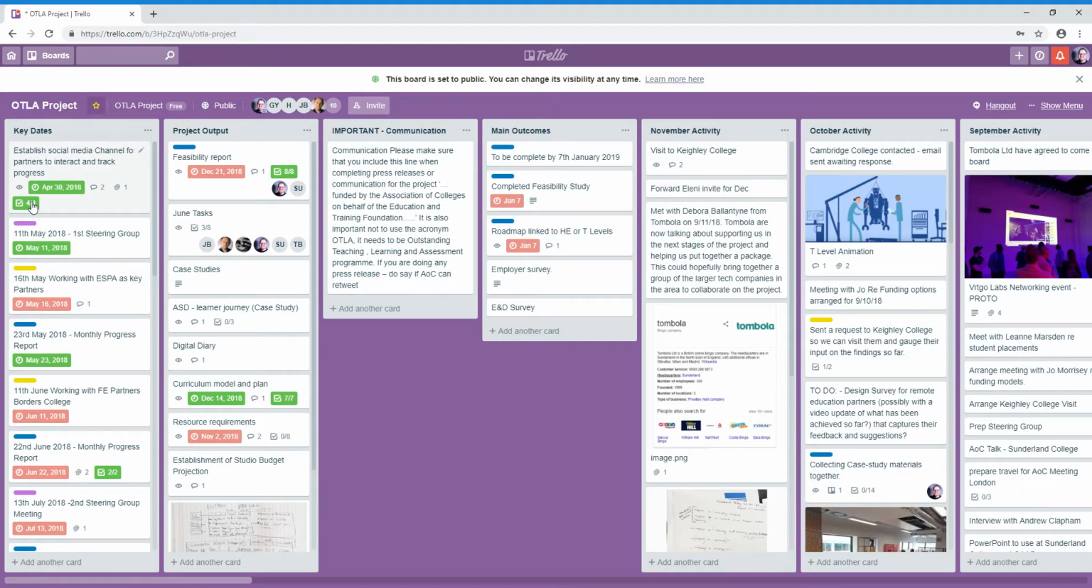One of the great things about this is that you can assign people to it. So here we go, June tasks, you can see different people assigned to it. You can create checklists. You can collaborate in a way that there are lots of different separate tools you could do this with, but it brings them all together in one really useful way.